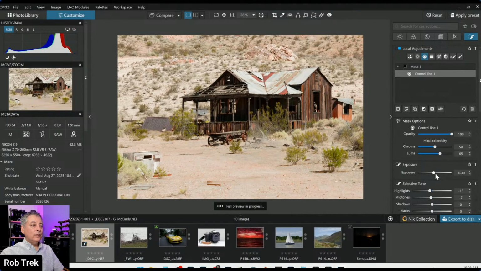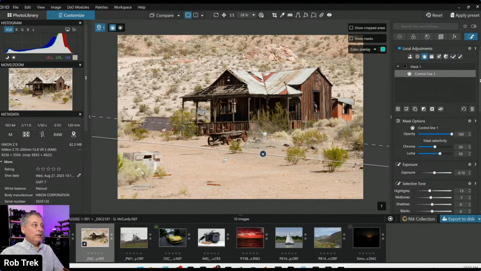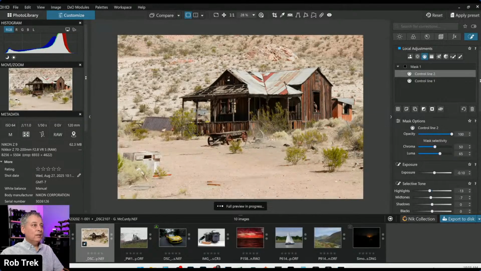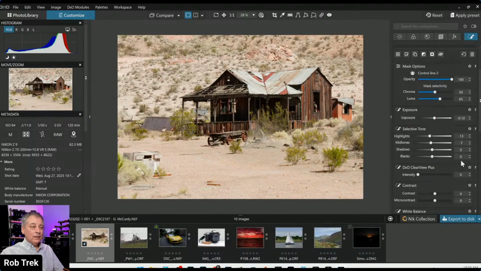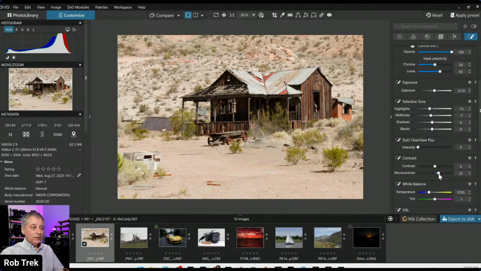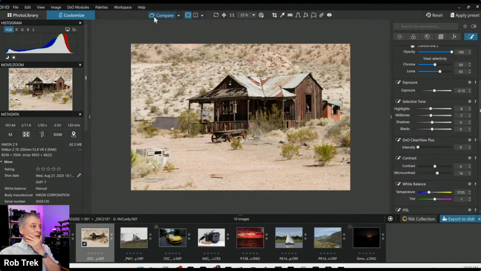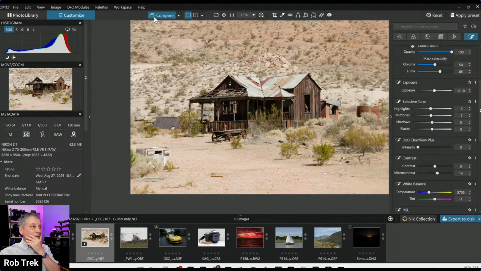Maybe do a linear pull on the exposure. Right about there. And then the same thing on the top. We just pick something on the roof here. Okay, let's add a little micro contrast, just to give it a little grit. Okay, let me see where we're at. It's a very subtle difference.